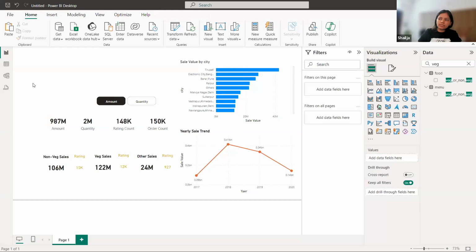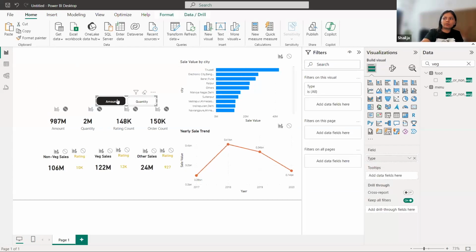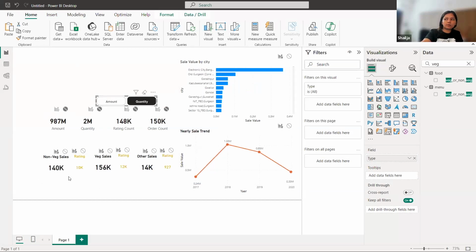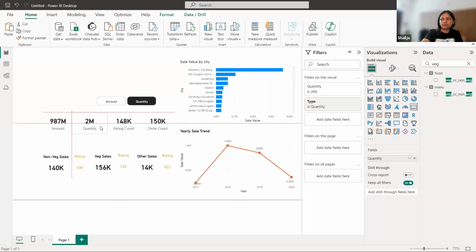Okay, so these cards are very much enough to give you this information in terms of firstly amount, quantity, rating count, order count. These are my four major KPIs, and I'm able to see across all of these city values. If I go ahead and filter on the amount and the quantity column, all of my visuals are getting filtered. You can see the moment I select amount, this also changes. I select quantity, all of these change along with the visual. But these four visuals are not changing because I have stopped the interaction on these visuals.